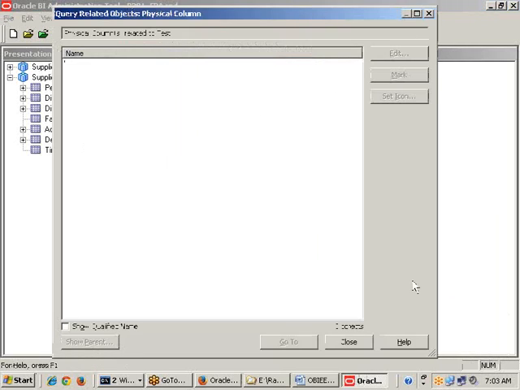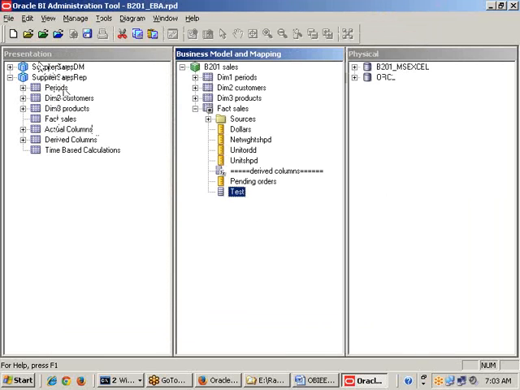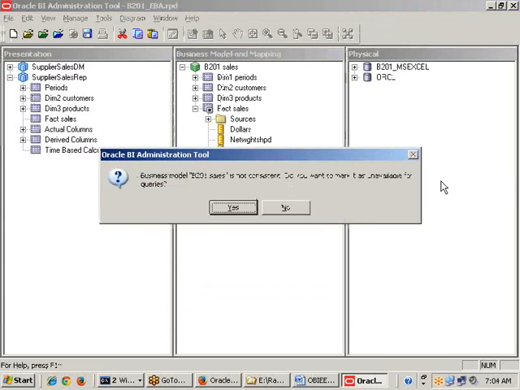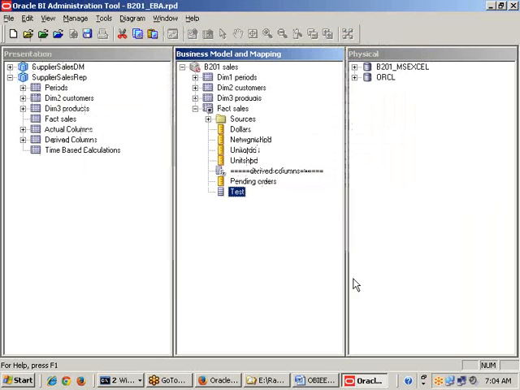Yes or no, sir? If you go and see dependencies here, this test object is not depending on any physical columns. So because of this, if I go to the file menu, check global consistency, is it saying consistent or not consistent, sir? It's saying not consistent. That means if you create a column which is not depending on any physical columns or any other logical columns, then it is going to throw a problem.